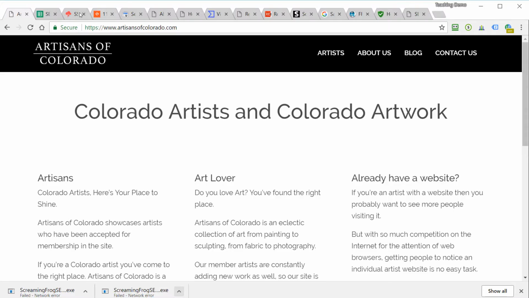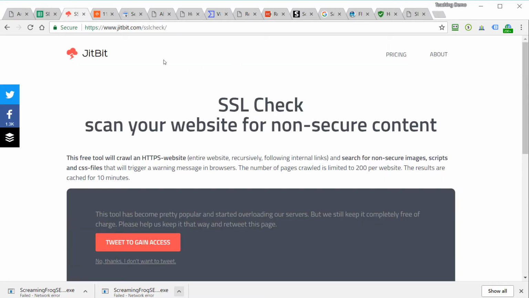Now there's one other free tool that I'm going to show you how to use. We'll go back here and we'll check this tab. This cool little site is called JitBit, and you can go there and do an SSL check. Now this will only go up to about 200 pages, but it gives you a good idea whether you might have a problem or not. Notice you have to tweet to gain access. That's a small price to pay.